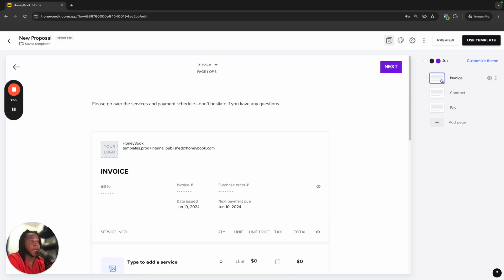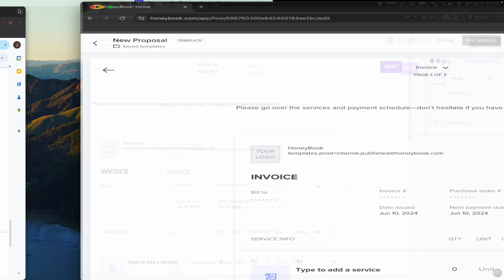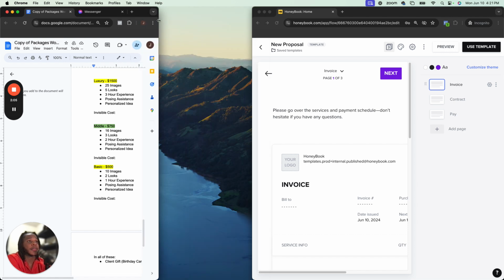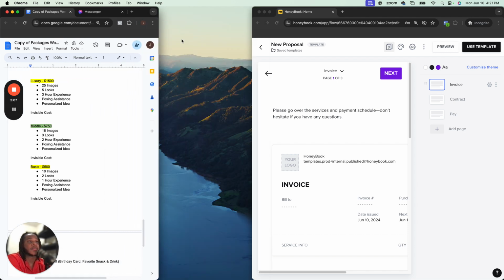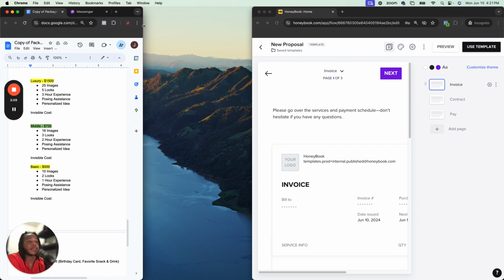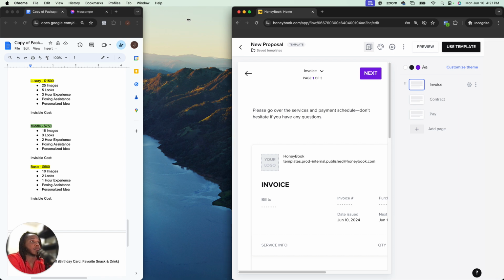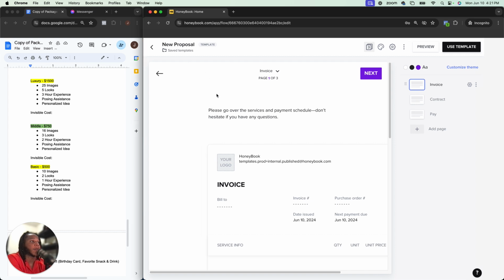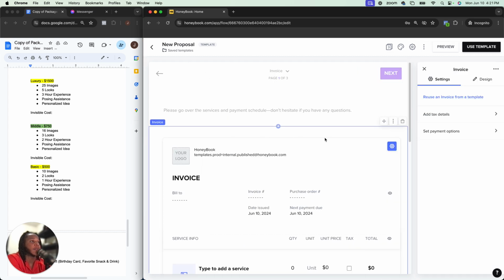So let's say I have my lowest package, which is $500, as you see on the screen. The first slide that we want to start with is the invoice slide. So let me make this one smaller. We want to start with the invoice page first. Okay, the invoice page first.